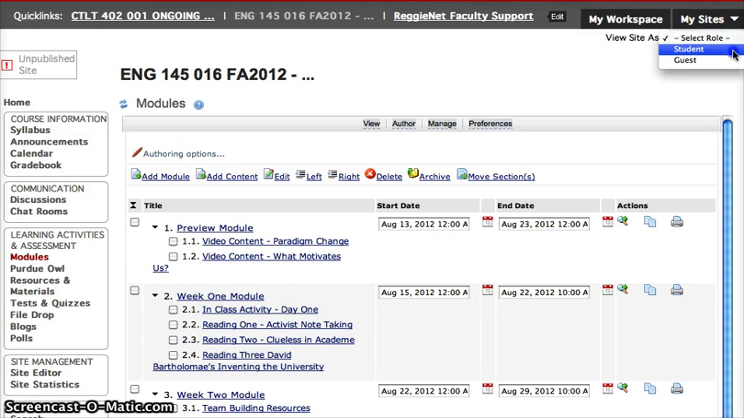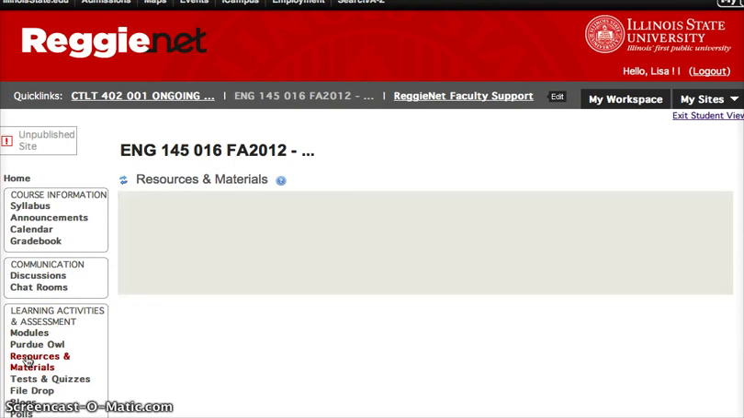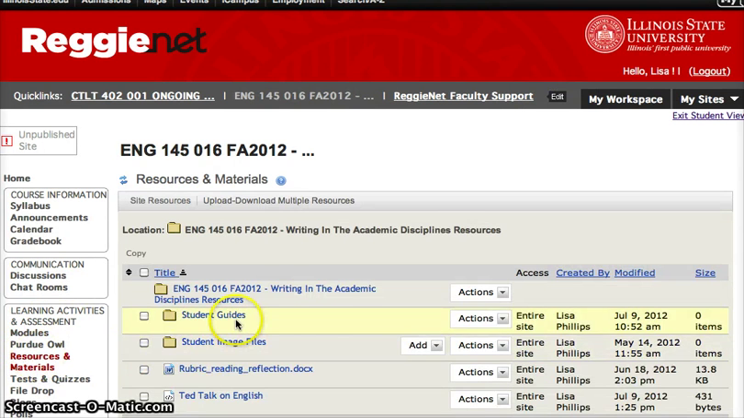So I'm going to switch this back to student mode. I have some resources here for you also. There are some resources and materials. I put some things in there. Student guides. If you have an image that you want to upload, you need to put it into student image files and then refer to that. That's the easiest way for you to have access to image files. I have rubrics, some videos, additional things that will be useful for you in there. But most of the things that you'll need are in modules.